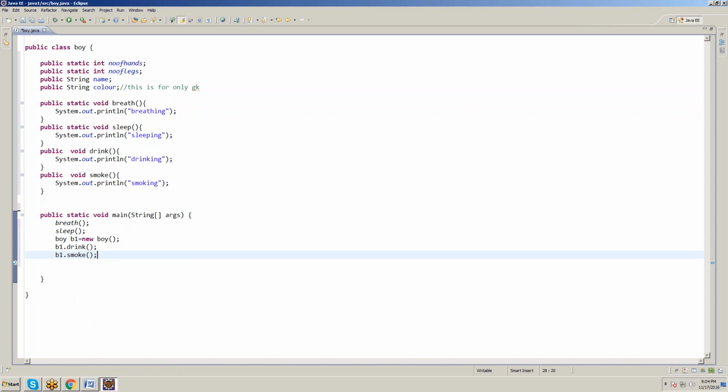Okay. If it is static, directly we can write in the main method. If it is non-static, we need to create the object. Only one thing you should remember. Without discussing this concept, I can say it directly: if it is static, directly we can call from the main method. If it is non-static, we should create the object, and give that reference here: b1.drink, b1.smoke.